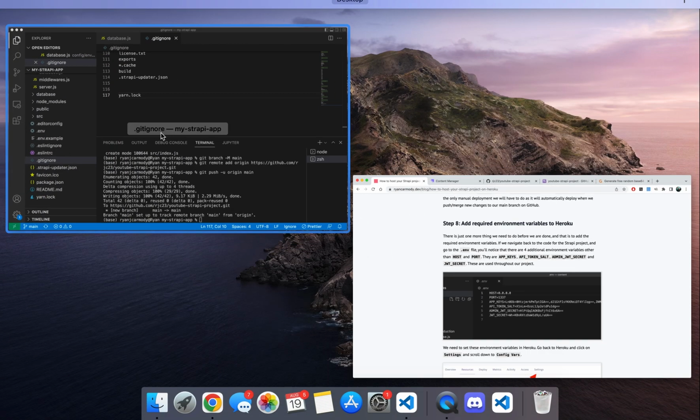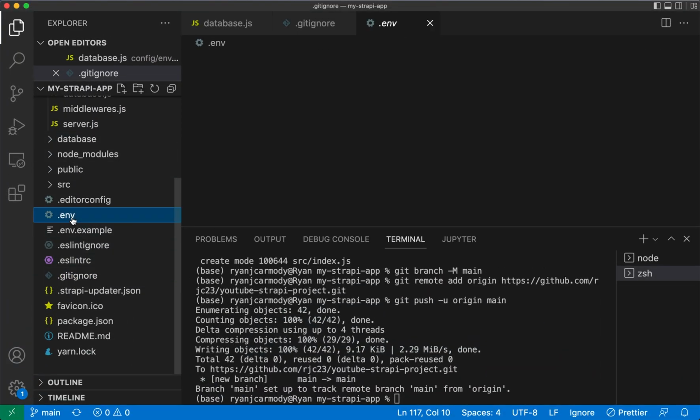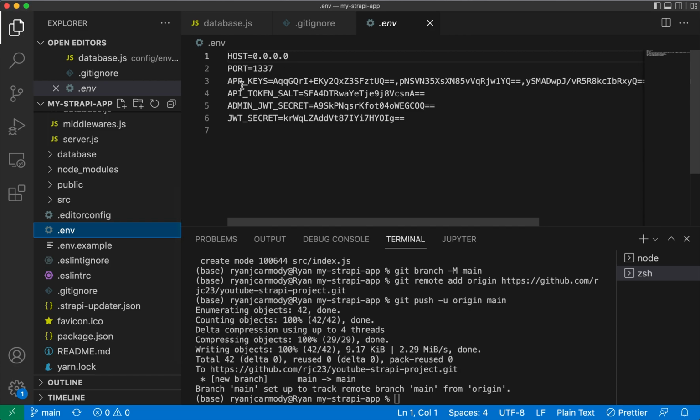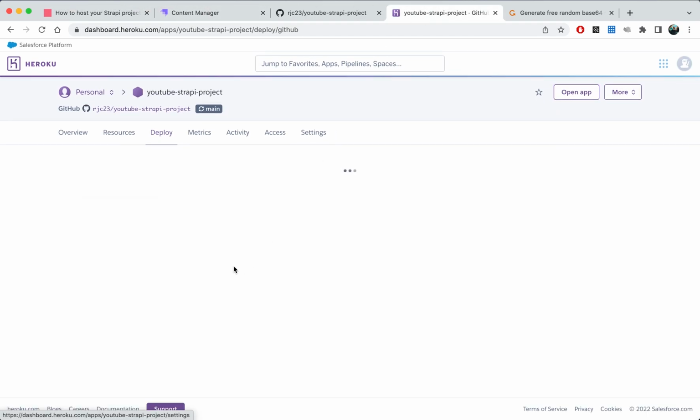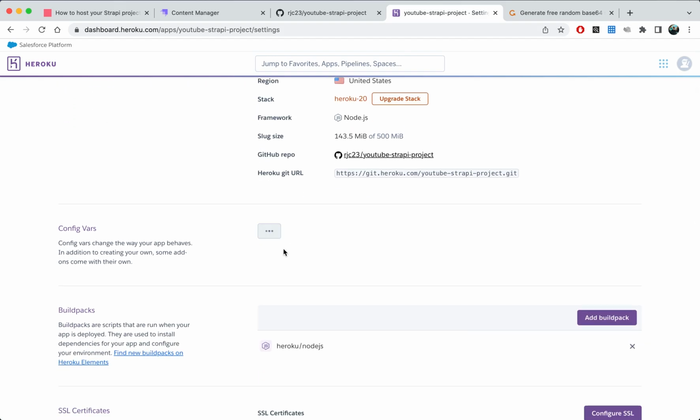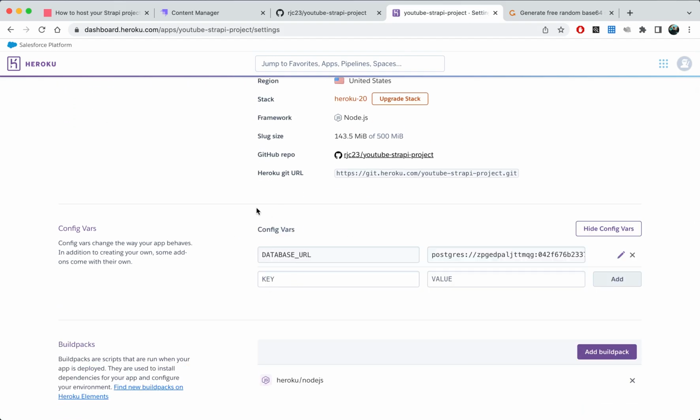So if we go back in to our Strapi project and we go to the .env, you'll see that other than host and port, we've got these other environment variables. So app keys, API token salt, admin JWT secret, and the JWT secret. So we're going to have to set them on the Heroku side. So the way we do that, and we've already actually been into it, is we go back to settings and we click here, reveal config vars. So we've got our database URL, but we just have to add those four in.